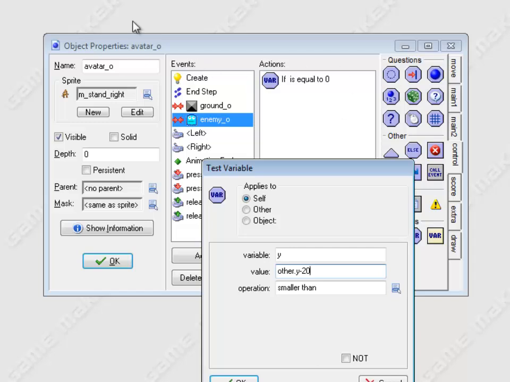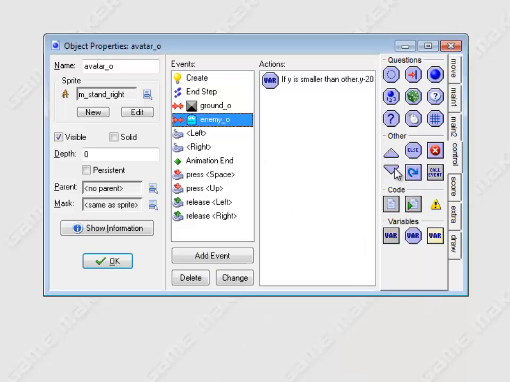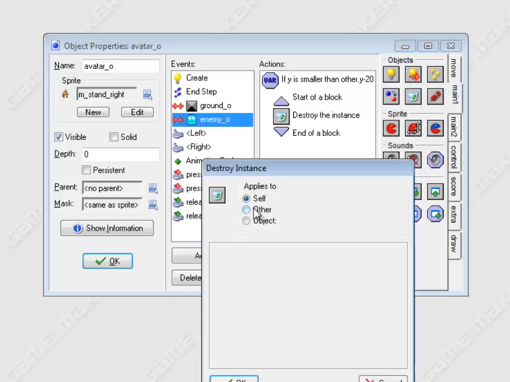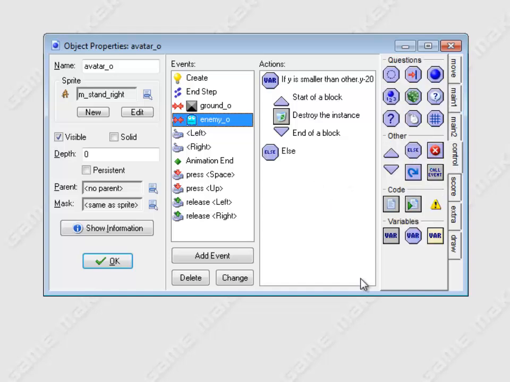So that's basically saying, at the bottom of his sprite, because that's the bottom of the enemy sprite, minus 20, so that's 20 up on him. Maybe that's about where his eyes are. If my Y position, where my feet are, is smaller than that, that means I'm above him, and I should do damage to him. So I'm going to destroy the other thing. Otherwise, I should subtract a life.